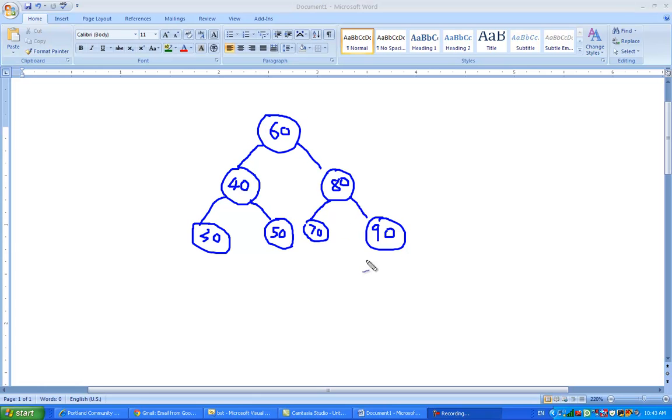Now let's double check if this is a legal binary search tree. Let's start with this root. The left subtree should be less than 60. That's true. And the right subtree should be greater than 60. That's true. Now examine this root. The left subtree should be less than 40. That's true. And similarly, you can examine the other one. So the property of this binary search tree is maintained.